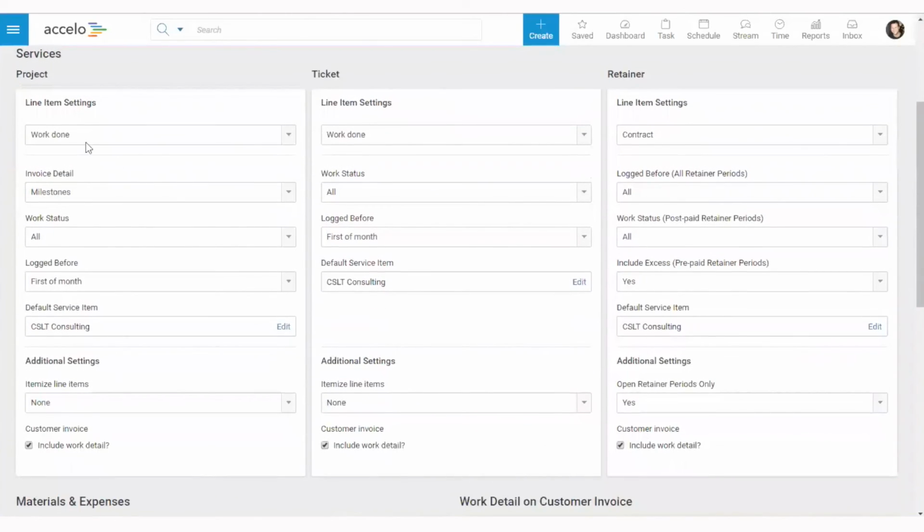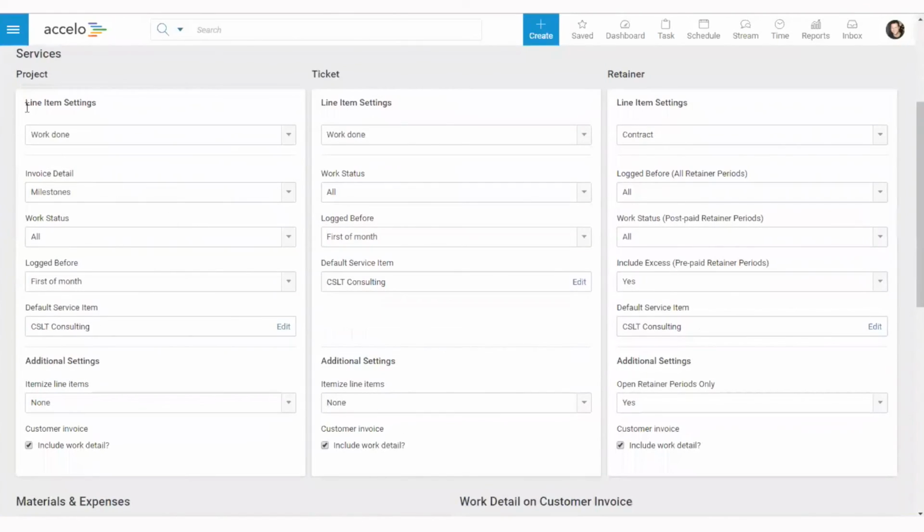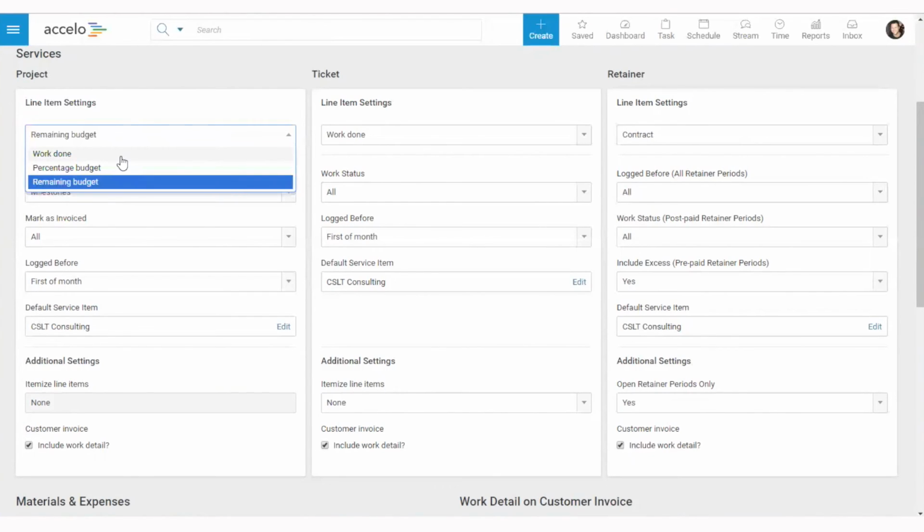And then we have preferences that get set up based on the object you're invoicing. So if you're billing for a project, for example, you're in create invoice off a project, and you choose this particular type of template, what you'll get is a series of things like line item settings. Okay, I want to bill for work done. Or maybe I want to bill for a percentage of budget. How much? Oh, I want to bill for 50% of budget. I want to get us to the halfway mark. Or I can bill for remaining budget. How much is still outstanding, for example.